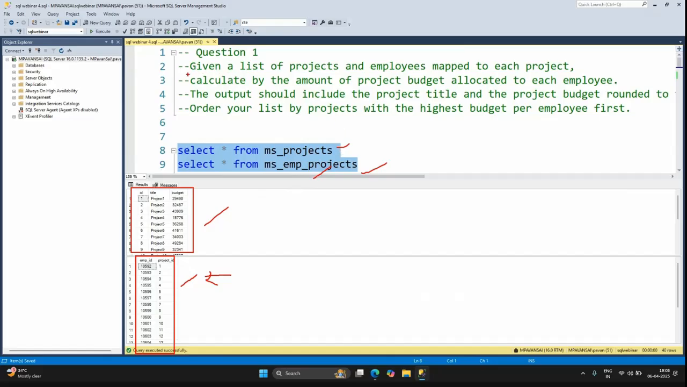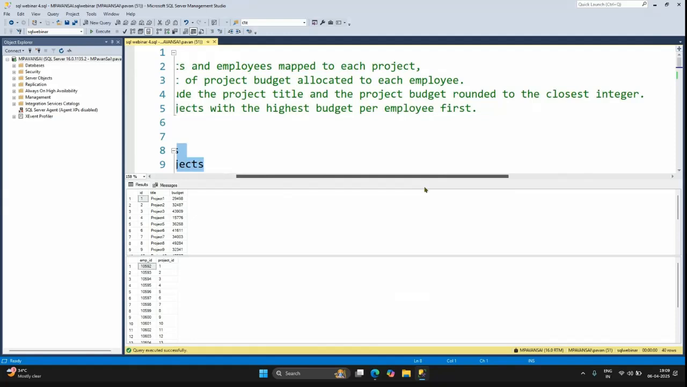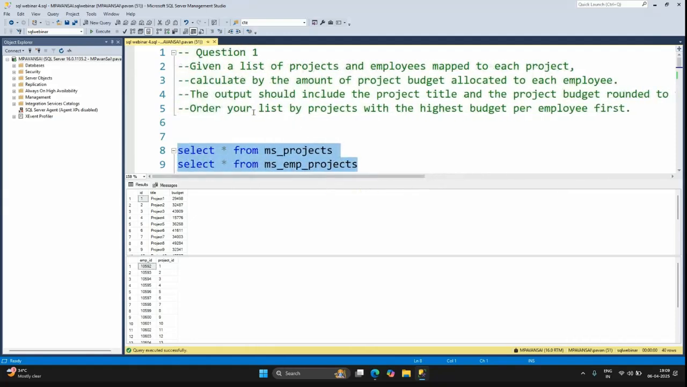So what do we need to do? We need to calculate the amount of project budget allocated to each employee. This is our target. There are two tables. The output should include the project title as well as the project budget per employee, rounded to the closest integer. We must order our list of projects with the highest budget per employee first.